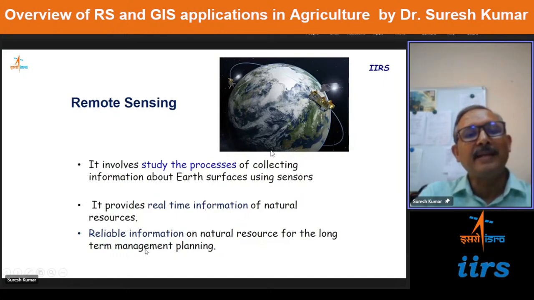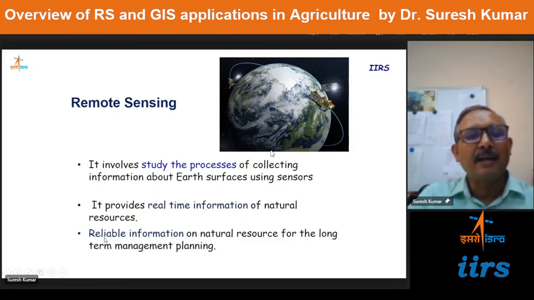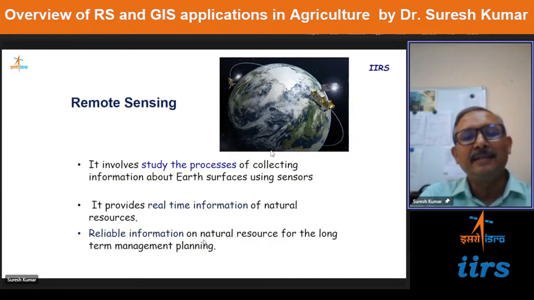And the third major advantage of remote sensing is that you are getting reliable information on natural resources. The information is unbiased. It is not distorted, it is very reliable information, because if you get reliable information, then you can make a very good management plan for utilizing it in the best way.